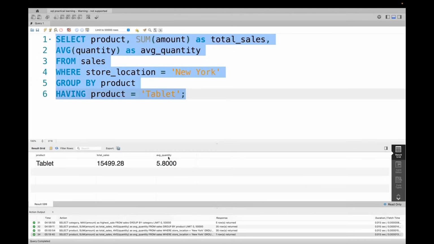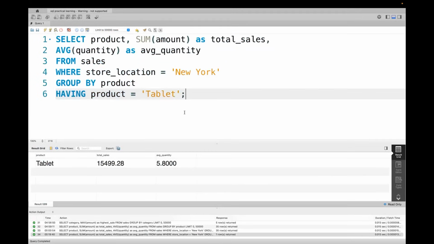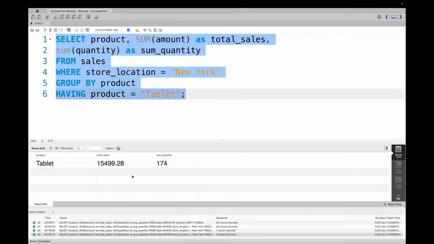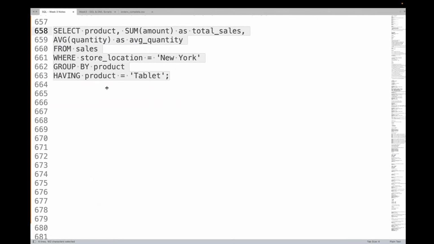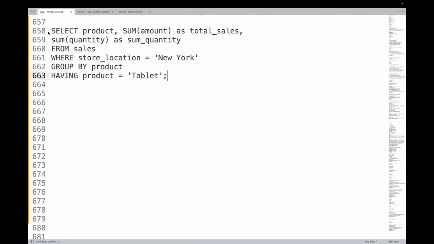Tablet, total sales, average quantity. So what we are saying is, in New York, what's the total sale for tablet and what's the average quantity sold, right? Like that. So instead of average, let me say sum. Sum will make more sense. It doesn't matter, whatever aggregations you want to play with, you can. So for tablets, the total sales made is this and quantity sold is this. I'll write it here. One minute.